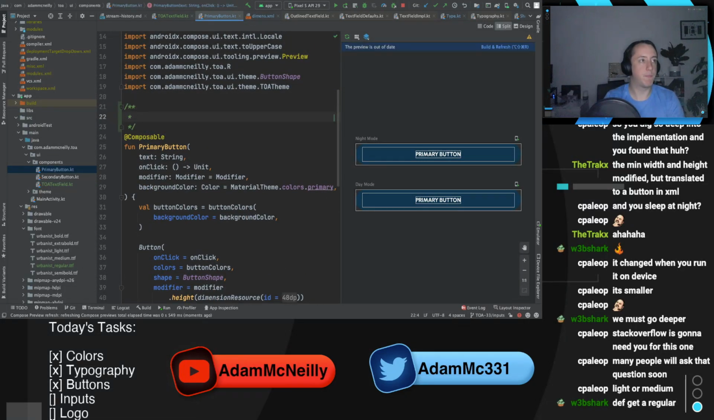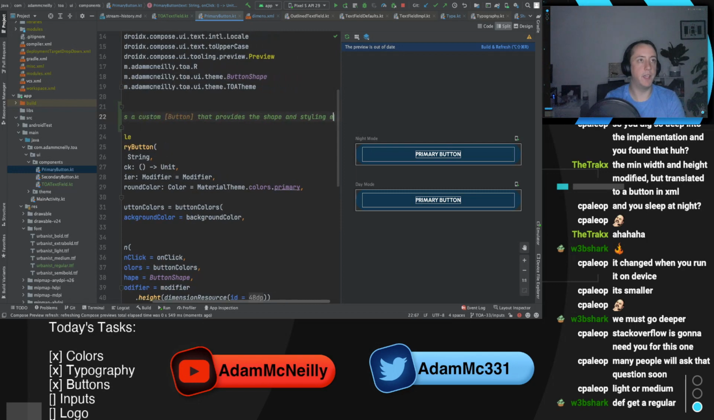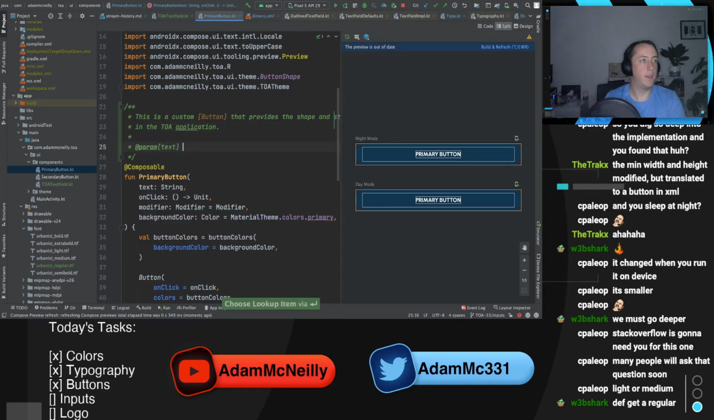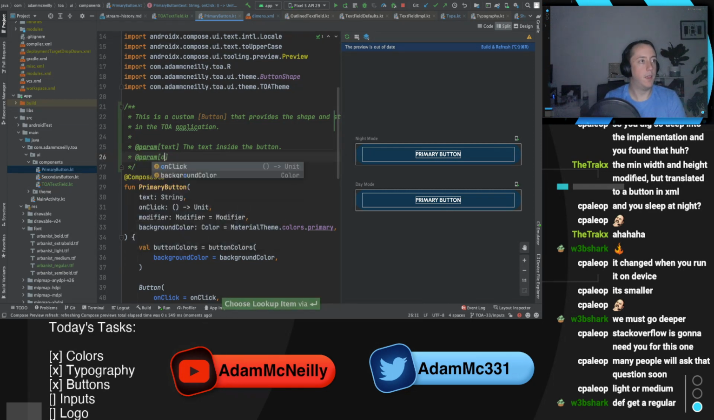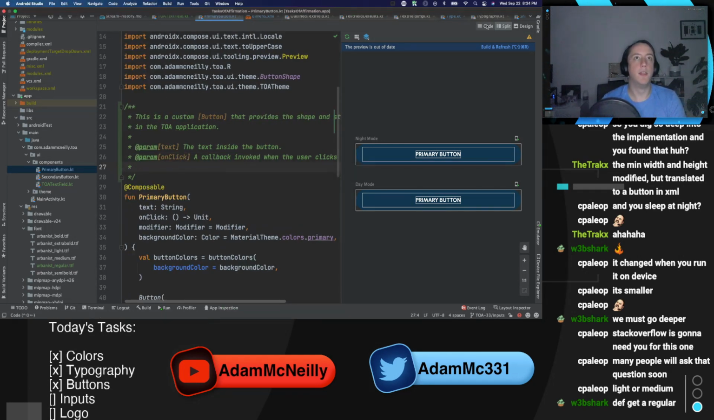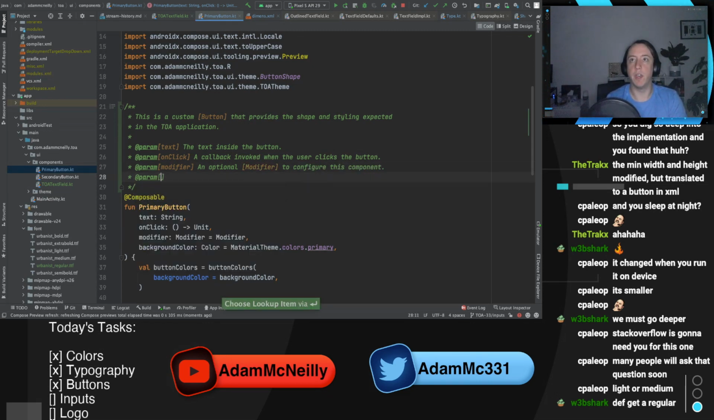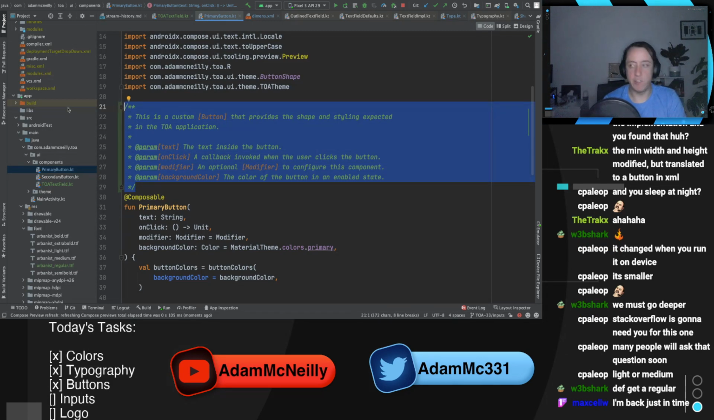You can say this is a custom button that provides the shape and styling expected in the TOA application. Text inside the button. On click, a callback invoked when the user clicks the button. We've got modifier, one optional modifier to configure this component, and we've got background color on the button in the enabled state. I'm basically going to do documentation just in time.